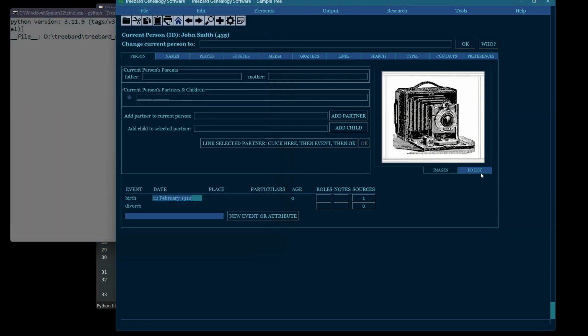Okay, that is very handy, especially since Treebard won't let you make 2 birth dates because people only get born once. Treebard won't let you make 2 death dates because people only die once. You can make 2 divorces. You can make 100 marriages. You can make multiple burials. You can do anything you want multiply in here except for birth and death.